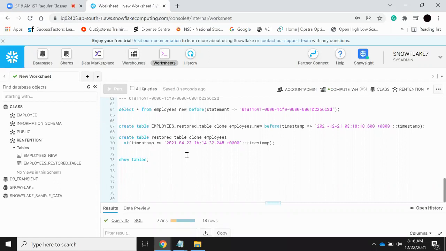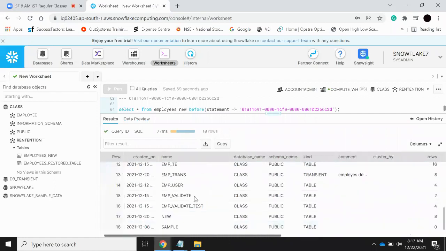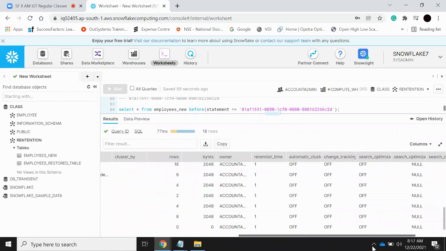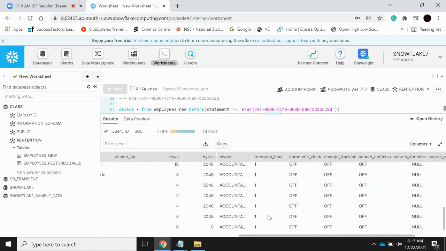That's why the default retention time for database, schema, tables, transient tables, and temporary tables is 1 day. If you observe the other tables here, see, these are the other tables. For other tables, the data retention time is by default 1 day. If you don't set any retention time, by default it will be 1 day.